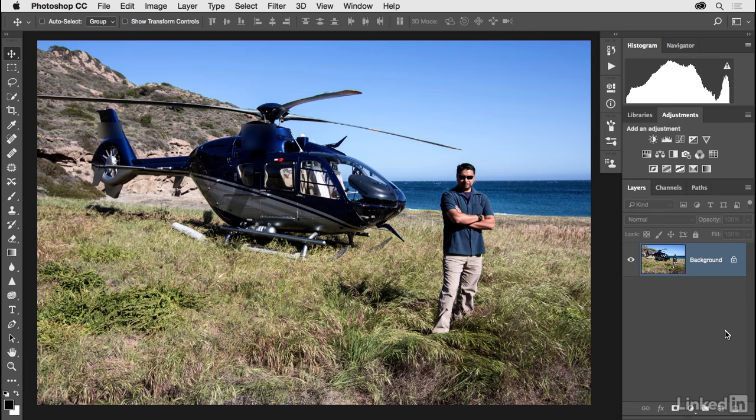Starting off with this photograph here, we'll look at how we can use content-aware fill on the background layer. And then second, we'll jump to another image and look at how we can use the technique when we're working on a duplicate layer.